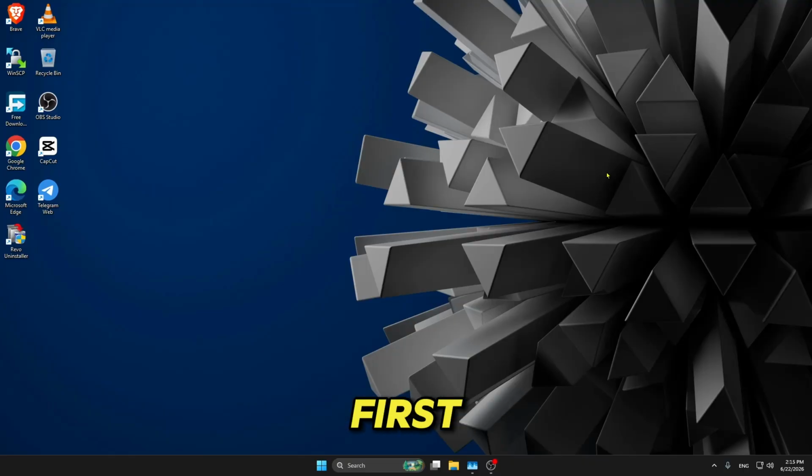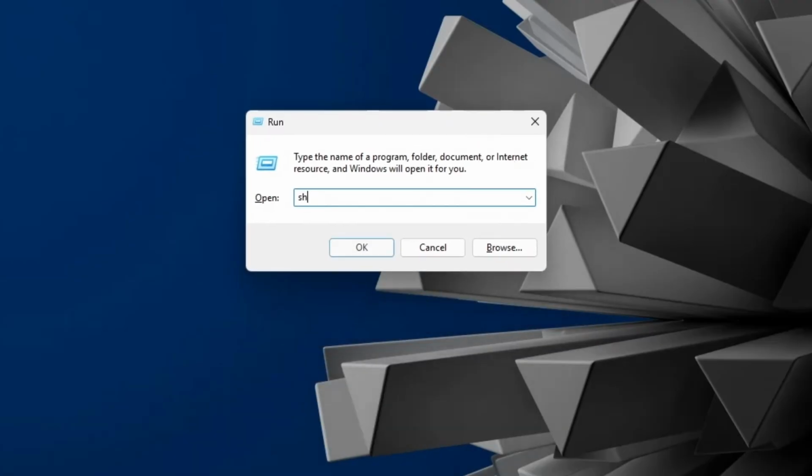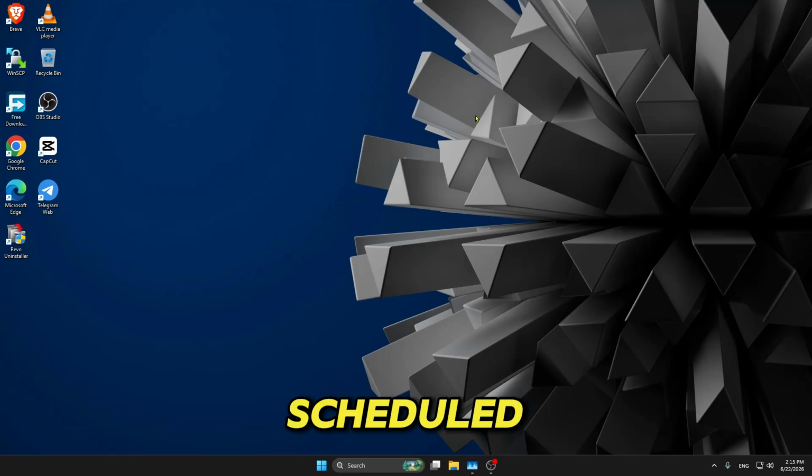Let's get started. First, press Windows plus R and then type shutdown space dash S space dash T space 3600 and then press enter. The PC is now scheduled to shut down automatically in 3600 seconds, which is 1 hour. Want a different time? Just change the number.